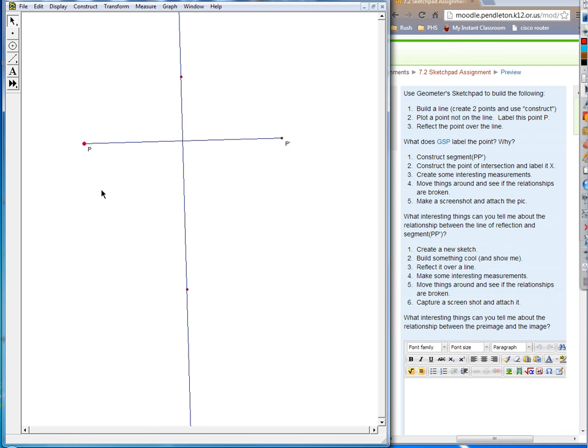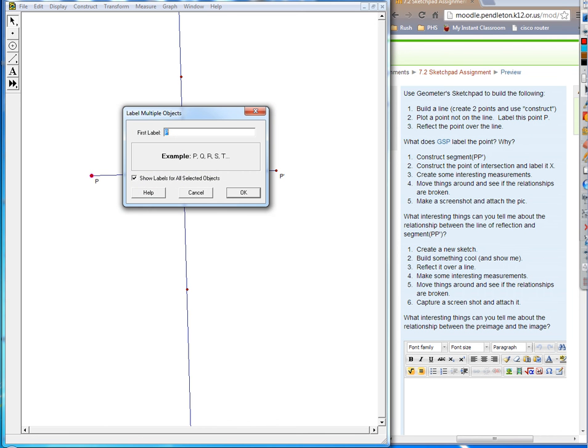It's dynamic. Now it wants the intersection. I could highlight that segment and hit Control and highlight that line, and I could construct intersection, right? Or I could also just grab the point tool and wait until both the lines are blue and then click down, and it creates a dynamic intersection, right? I want to label that X. So I'll go up here to Display, Label Point, and I'll call it X.